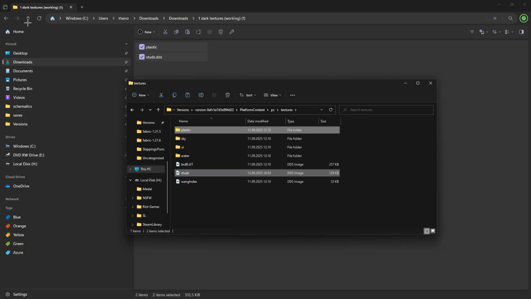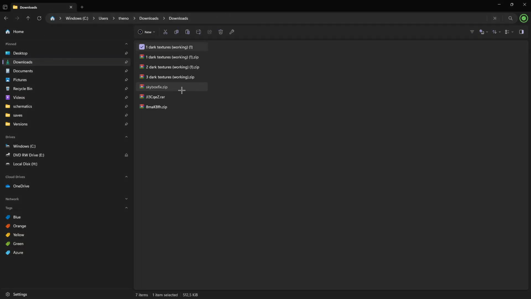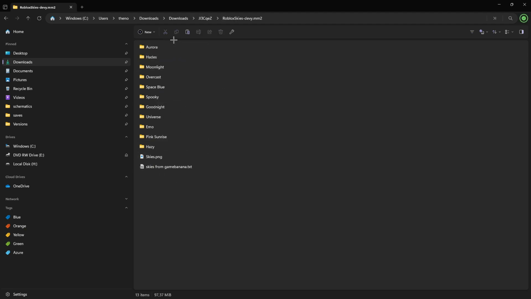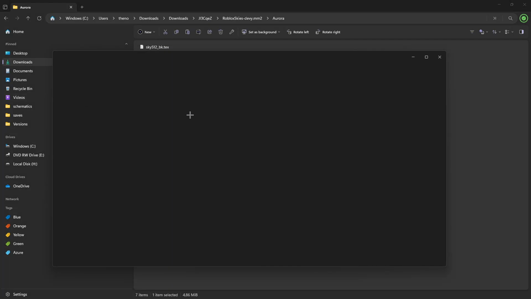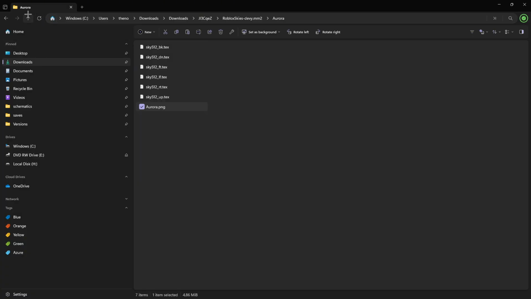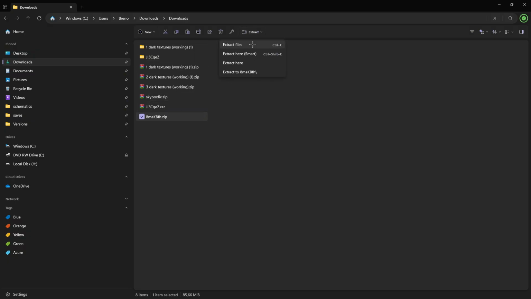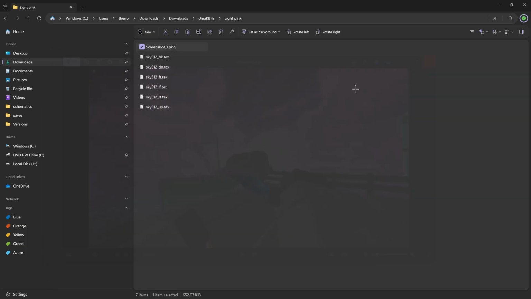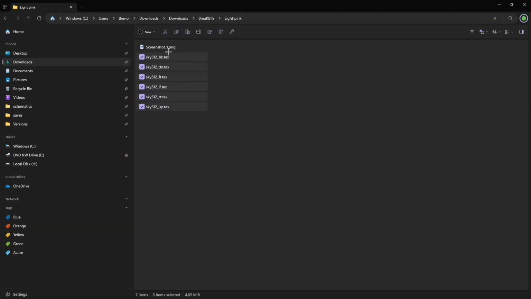So now that we want skies, let's say we extract this one, Roblox skies here. Then you can see there are multiple skies, and you can see a preview image of the current sky you wanted to download. It's this one here, it's Aurora. But I'm going to unpack the second zip, this one here, because it has light pink, and that's the skybox I'm using. So I'm copying all these, as you can see.